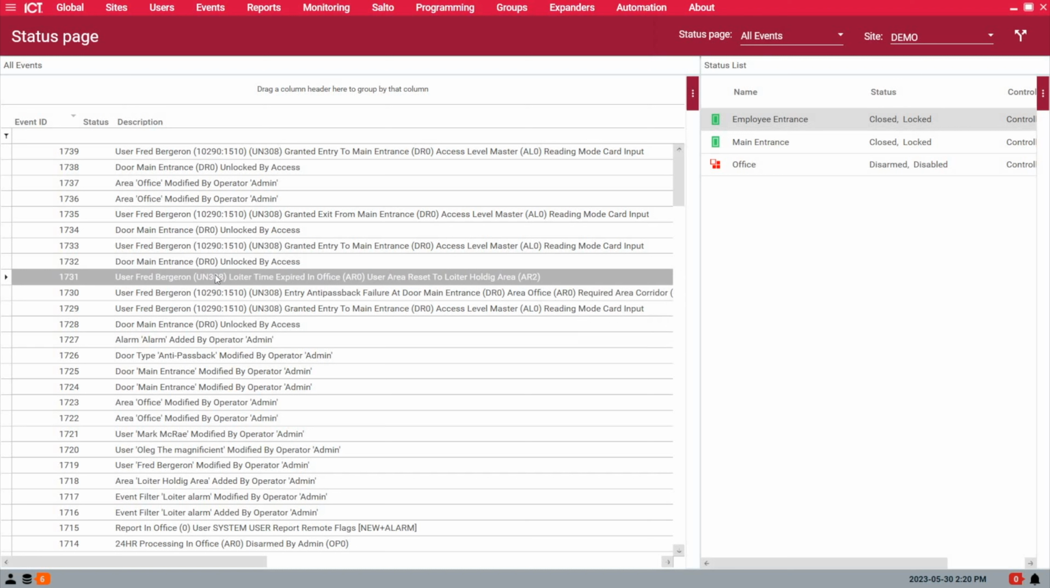Okay, so again, enable the option in the user. There's the timer to set in the area properties, and under options 1, you set the loiter area option, and then you're ready to test it.